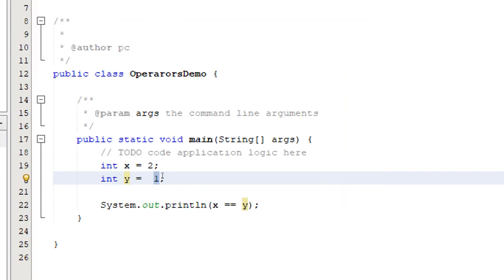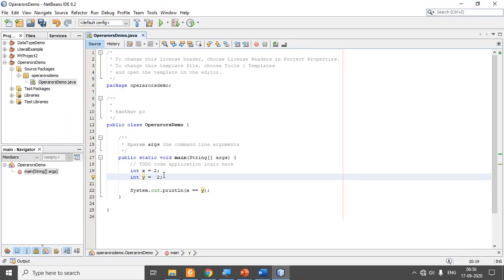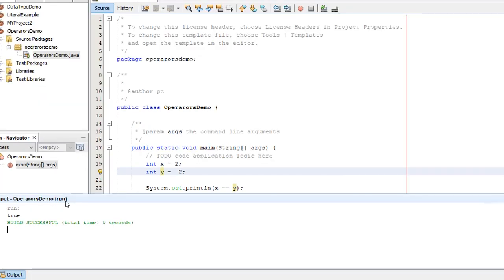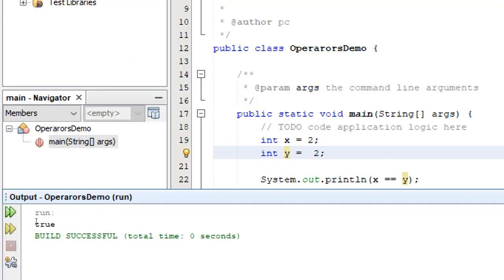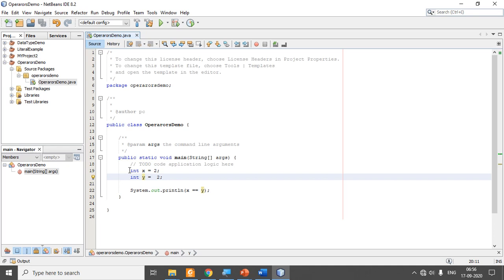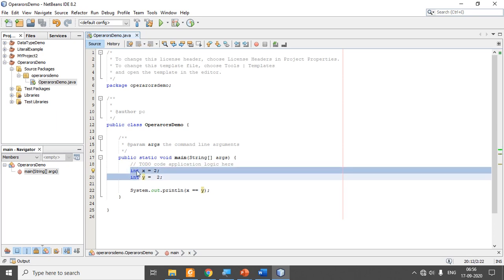Now if I go here and make it as 2, when both the items are the same, I run it, and you notice that the answer is true. The reason for it is both of them happen to be equal.